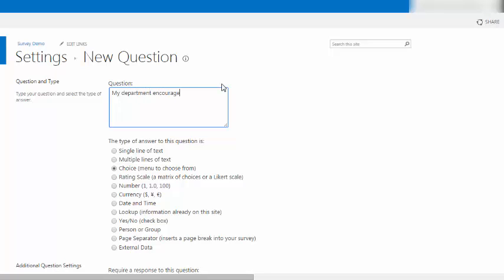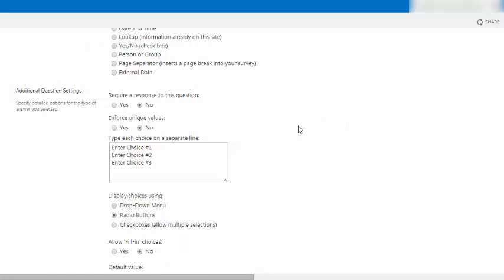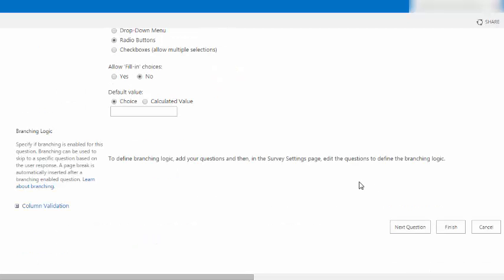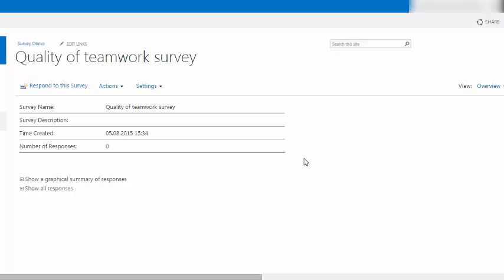We'll type our question in, and then we'll type in the possible answers to it. If we wanted to create another question, we'd click Next Question. For the moment, we'll just click Finish.